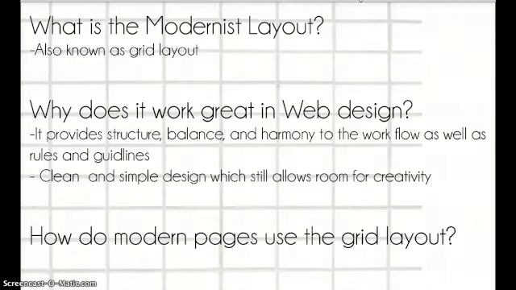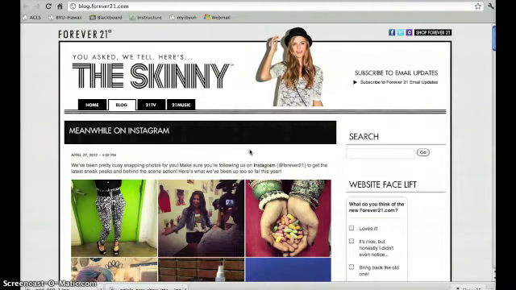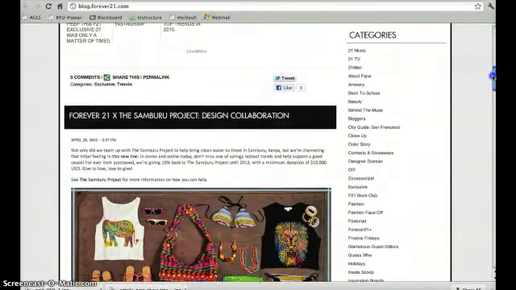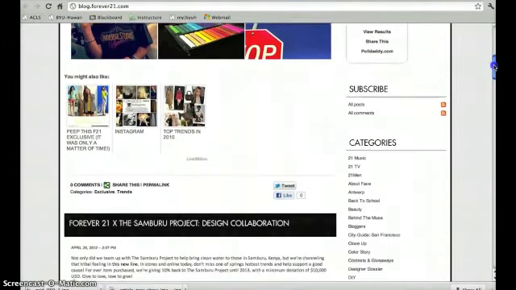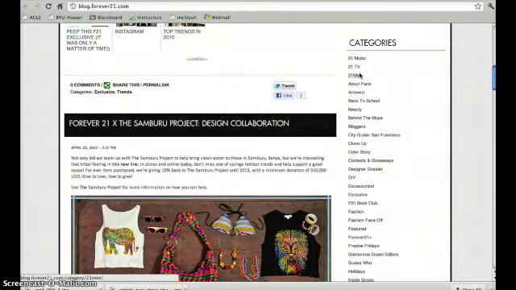So I'm going to be showing you a few examples of some web pages that I chose that use the grid layout. So firstly, this is Forever 21's page. As you can see, they use the grid layout. Up here is the header, here the skinny, and this is the header right now. And then going down a little bit, you can see everything is just organized, it's neat, it's all in columns all together, and there's a lot of squares around here.